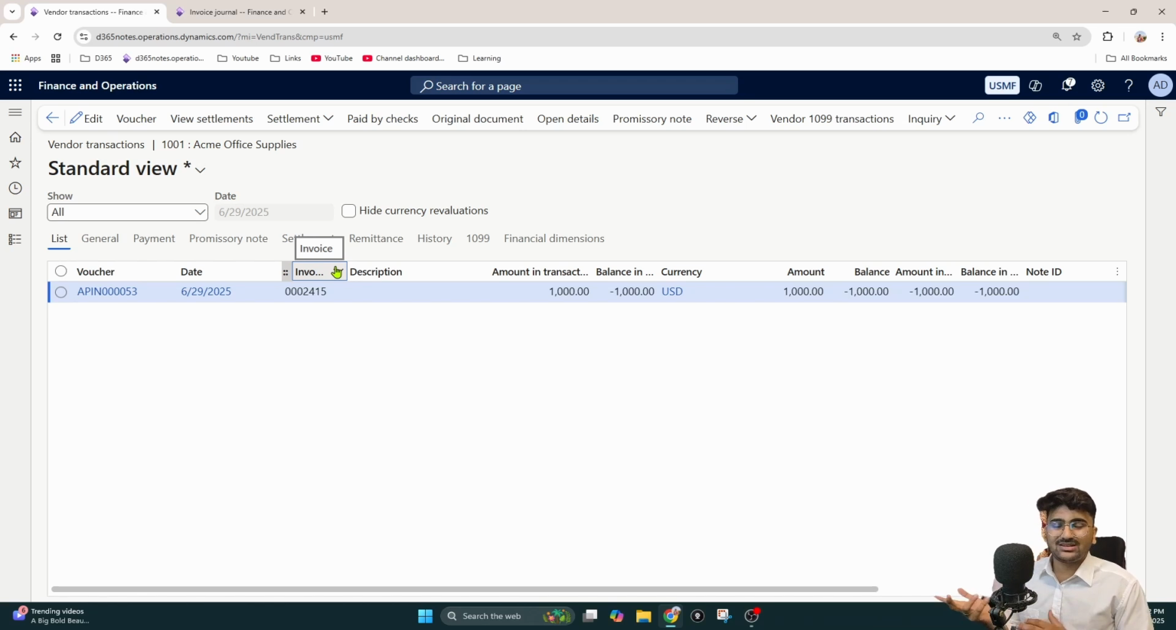Similarly, you can do the settlement, which is another part of vendor payment and vendor transactions. We will cover settlement and all of that in the accounts payable series. Now we are just covering the basic journal and ledger things. Okay, so that is how you can create a vendor invoice journal. I will be covering more scenarios about this, regarding cash discount and all.